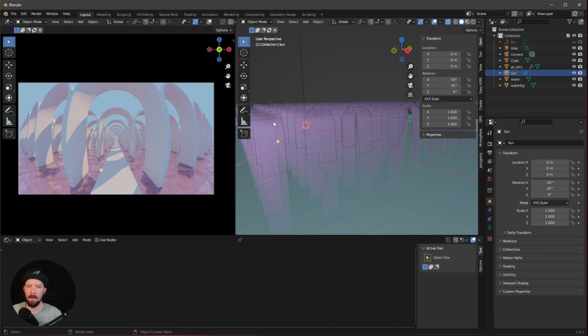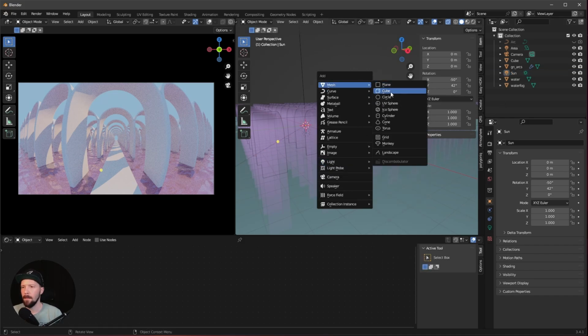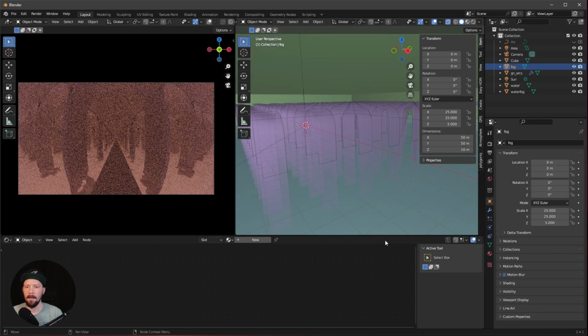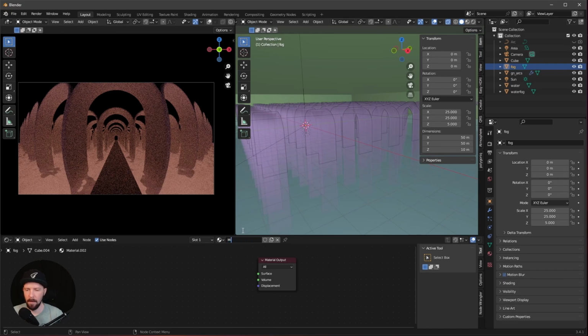Yeah, to make this a little bit more interesting so that you can't see the end of our archway here, let's create another cube, which will be for fog as well. So let's change this one here to 50 by 50 by 10. And we want to create a new material for this one. And yeah, let's rename this here.